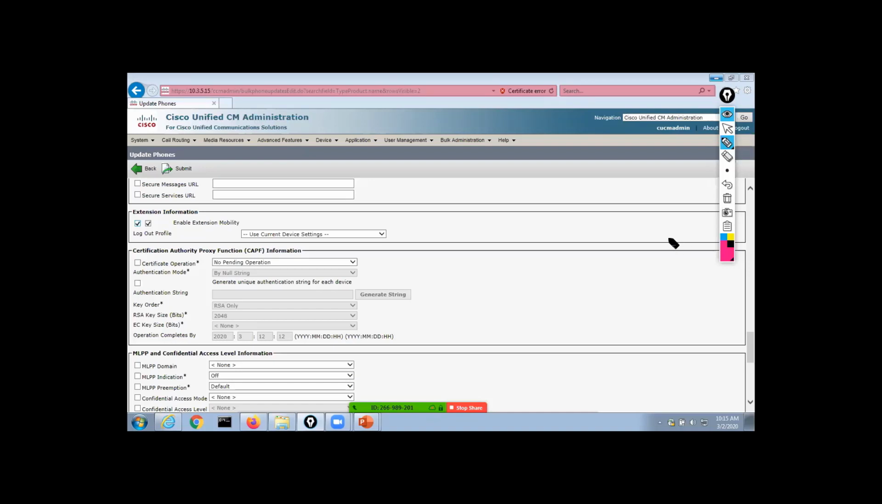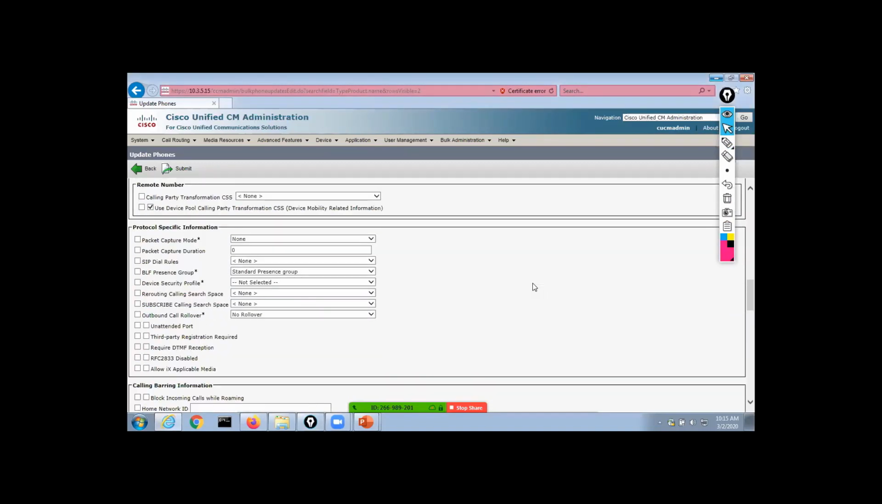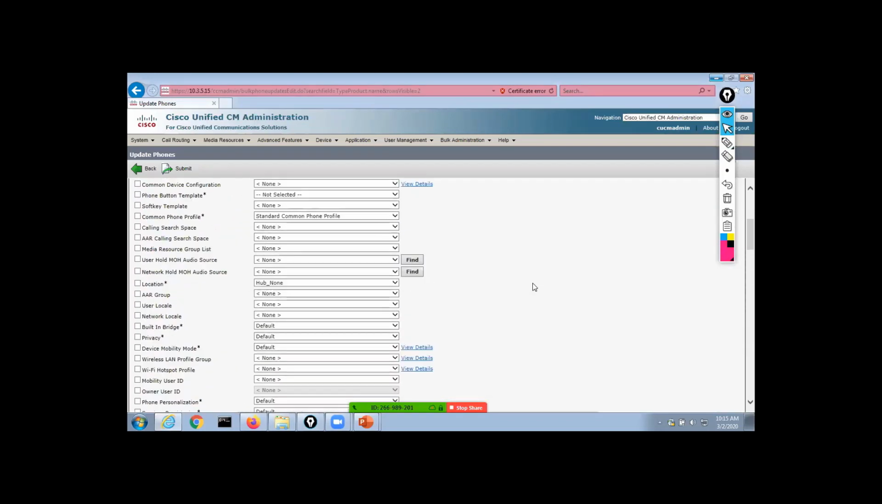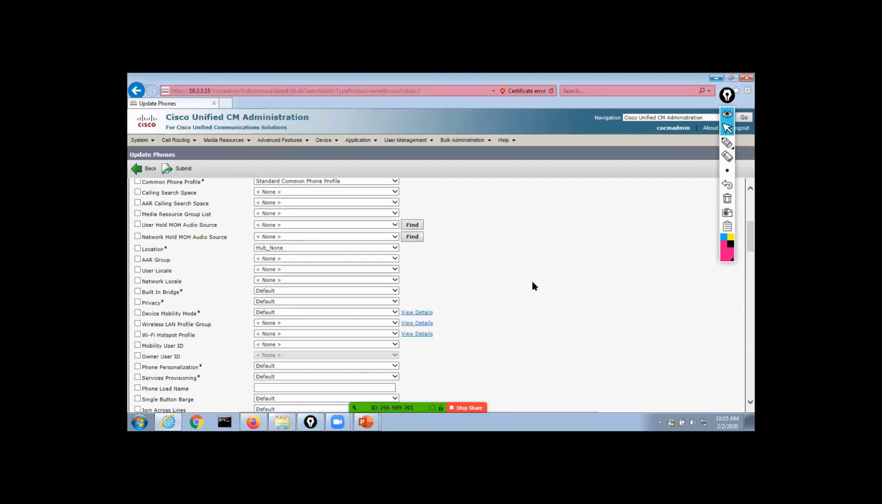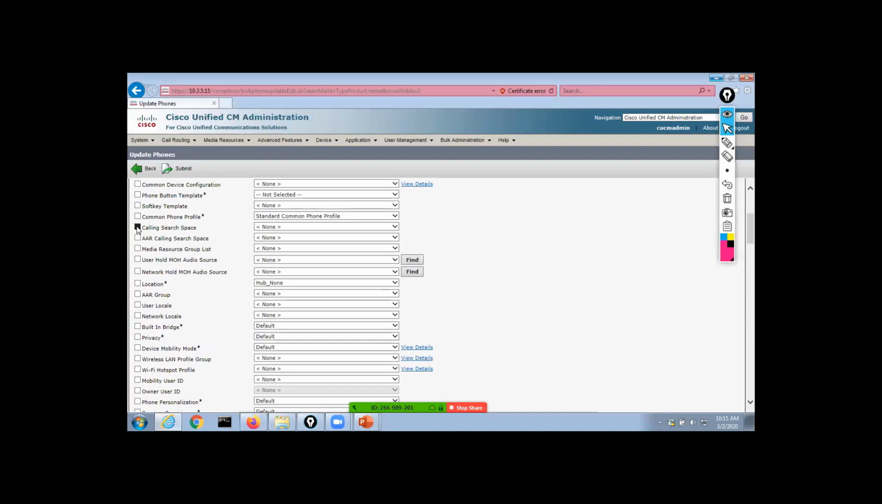If I was doing something like a drop-down list, let's say I'm going to change the device calling search space. Where is that? Here we are. If I was going to change calling search space, then I would have to pick something from the list. And notice that I actually don't have to.